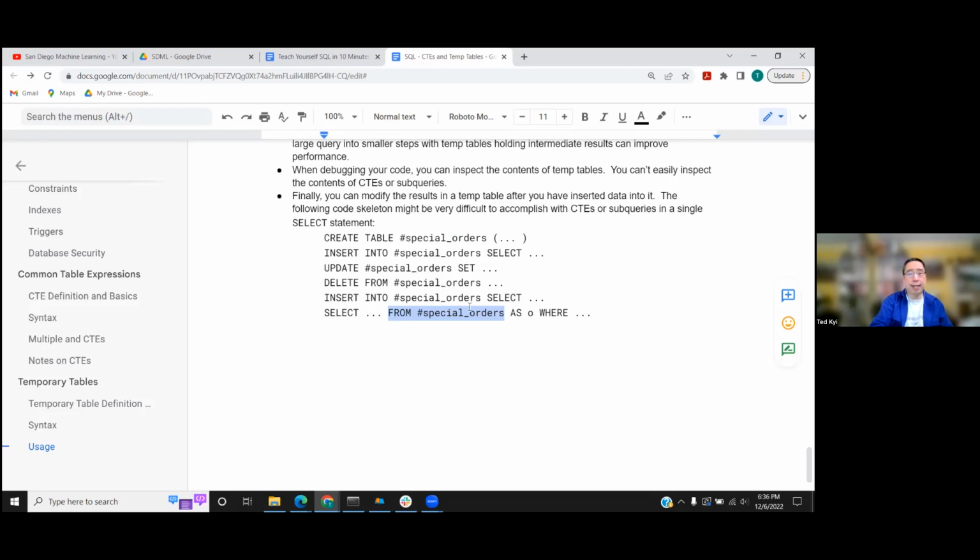All right, so that is temp tables. Any questions about temp tables and the flow with that? All right, cool.